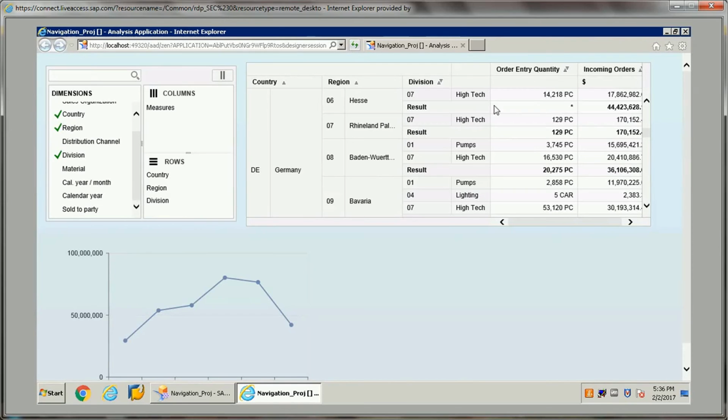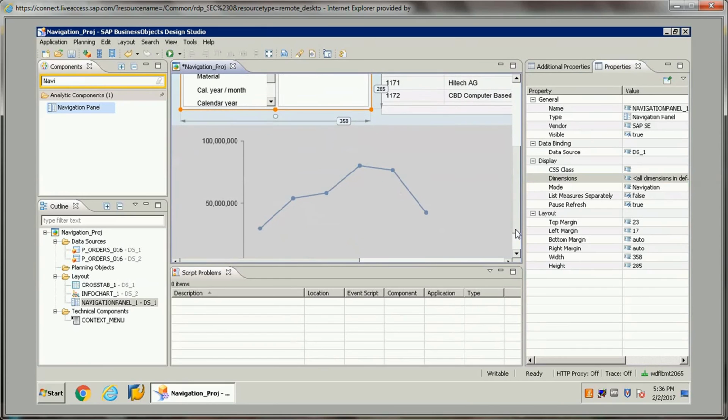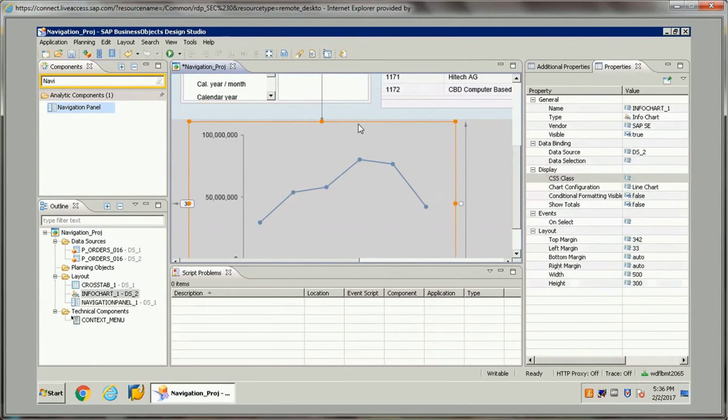design studio. So this navigation panel will give full flexibility to the users based on their dimensions. They can display the data in the Crosstab. Now let's add a dimension filter. So how can we add a dimension filter? Let's add this dimension filter.